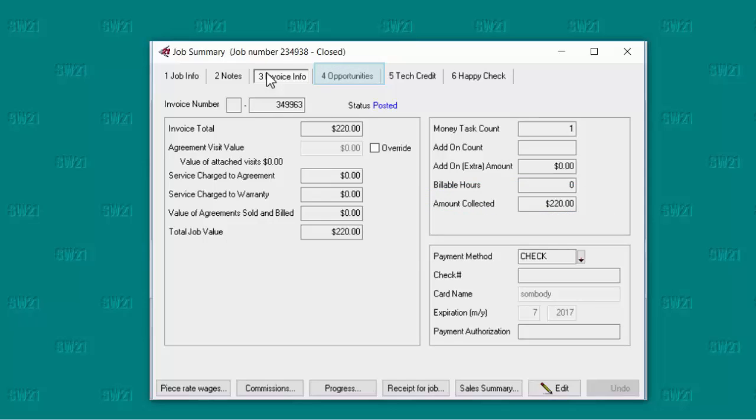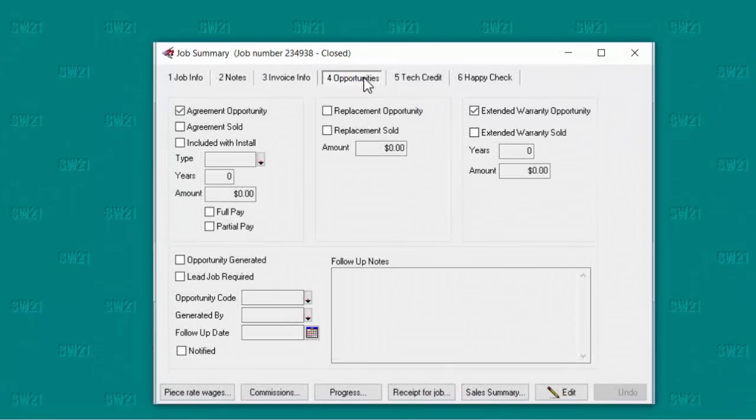The final tab to take a quick look at here is the Opportunities tab. This screen includes your ability to indicate whether an agreement opportunity existed and whether it was sold, whether there were additional sales opportunities present that were identified by the technician, and whether there was a replacement opportunity and whether that opportunity was sold as well. All of these values compile to generate the KPI data for your technician.